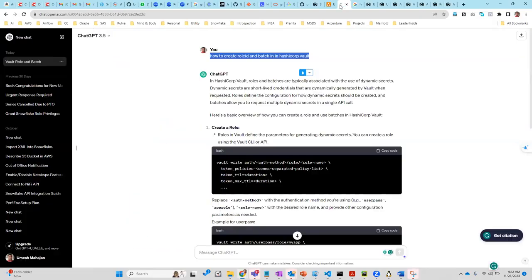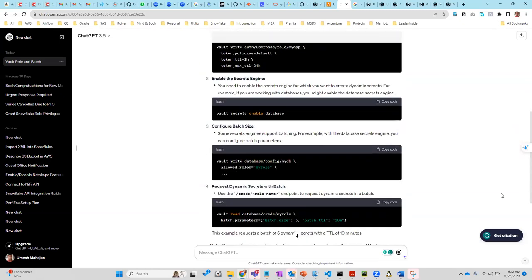Again, I'm not going to write the code manually. I'm just going to ask ChatGPT to write the code for me. So I ask ChatGPT: write a Python code to connect to AWS.